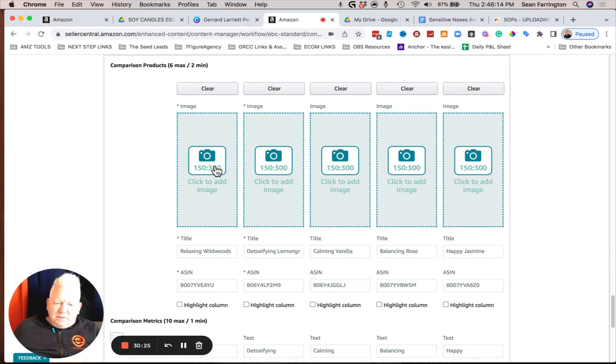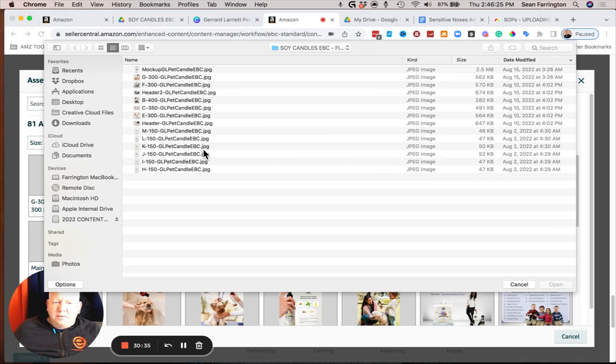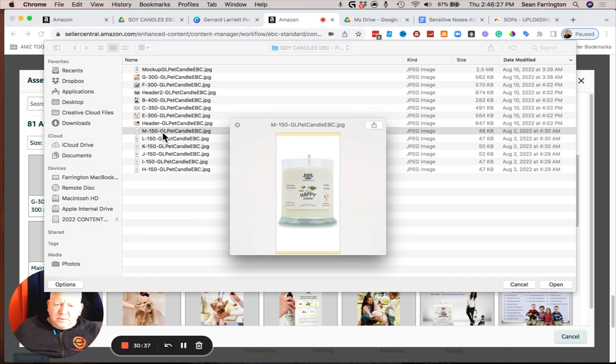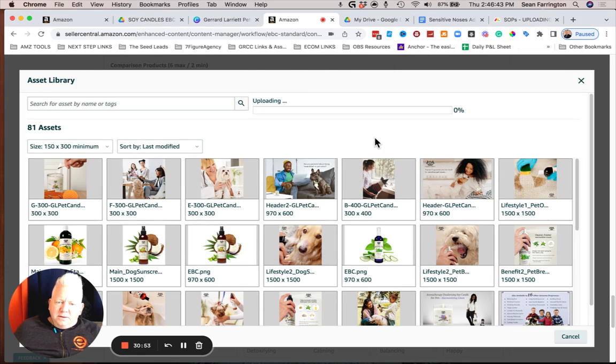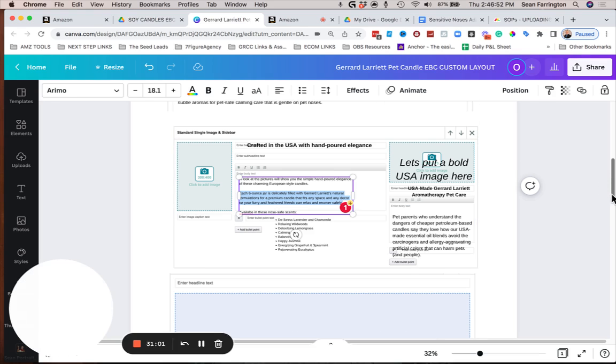All right, so we've got these to upload. So I'm going to have to look at Relaxing Wildwood here. Upload this. Which one is Wildwood? That's Happy Jasmine, Balancing Rose, Calming Vanilla, Detoxifying, Relaxing Wildwood. And the last one is just Digesting Lavender and Chamomile. Okay, so Relaxing Wildwood. And again, we're just going to go down through and select these out.